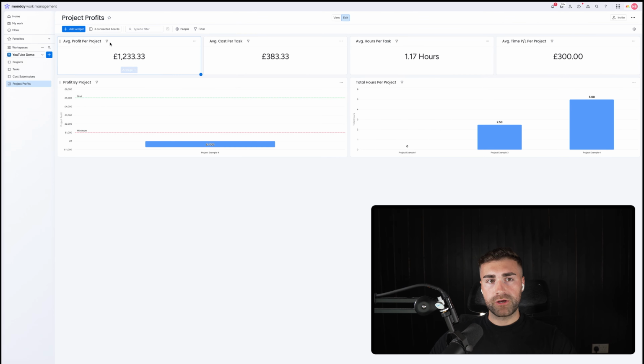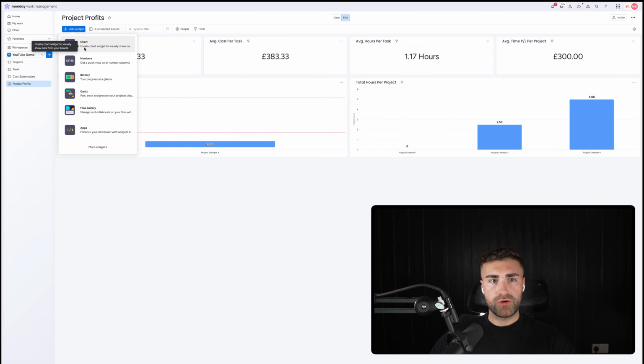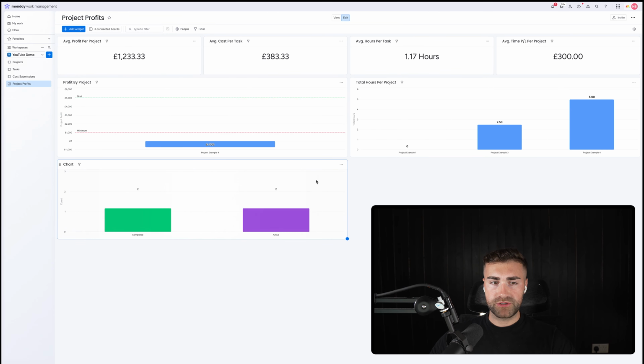But just press done. And now what we can do is add a new widget, go chart, and then we could start feeding in data from our cost submissions onto our charts here.